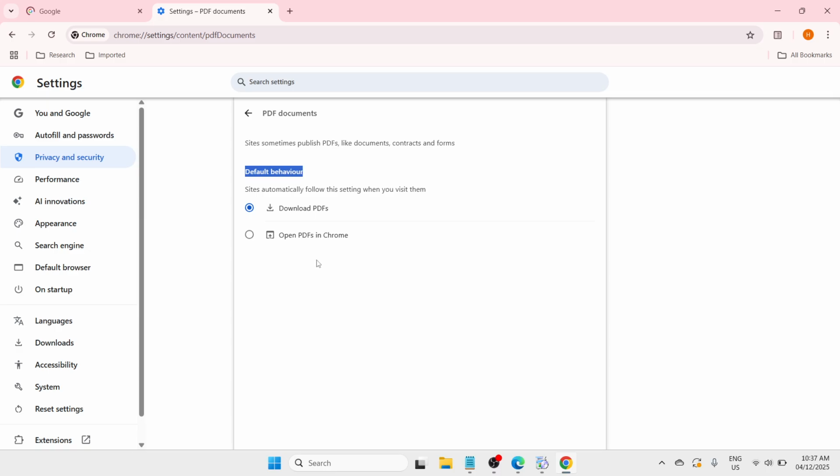Now, the reason why we faced such an error is that we have set the default behavior to download PDF. That's why whenever we opened or brought up a PDF here in our Google Chrome, it's not opening. Instead, it's being downloaded. Okay, so click on this to turn it on, and in this way, we have just successfully set the default behavior of our Chrome to opening PDFs in Chrome.